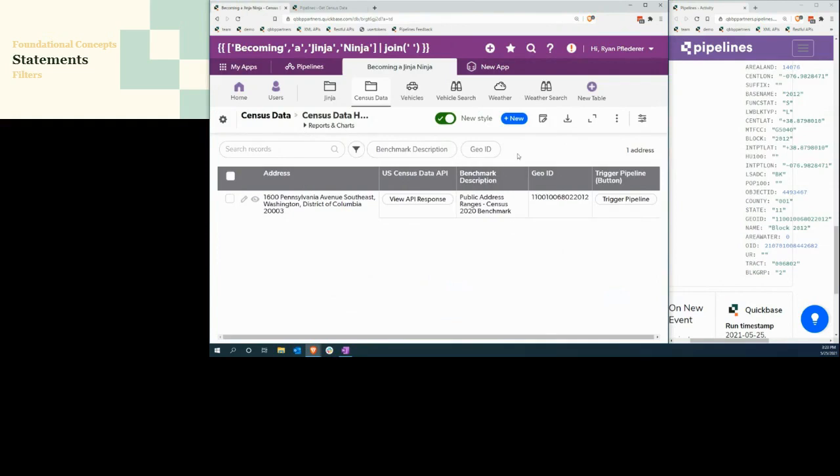Yep, exactly. Then one last question from Thomas: can we see the API formula field? If you have downloaded this application, you can jump into the field settings for that and take a look.